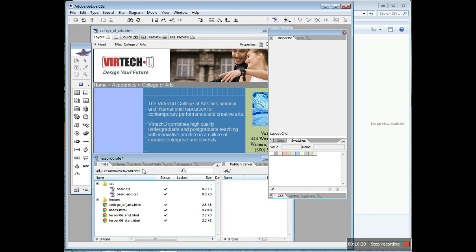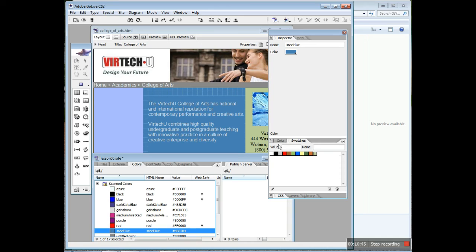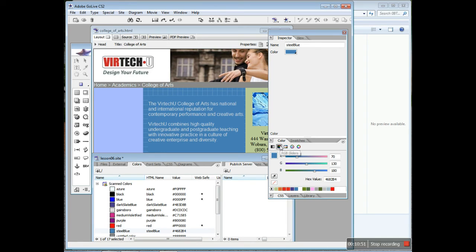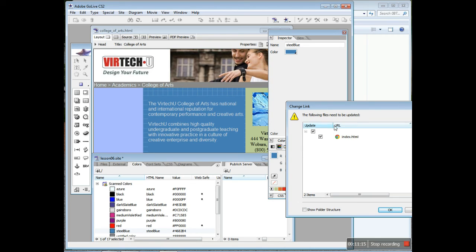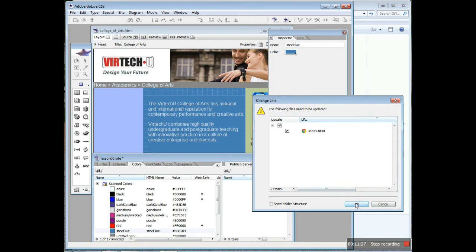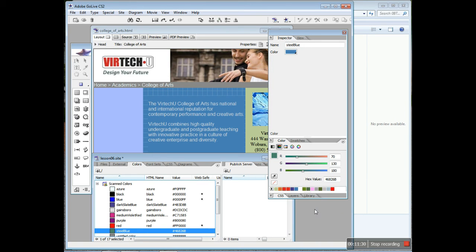Step 5. Find the steel blue color. Go to the color palette, click on the RGB button. In the hex value, enter 46826B and hit enter. Apparently there should be a change link button that shows up for the College of Arts, but it didn't. The index page did, so I'll take that and I'll go OK. And we are done lesson 6.